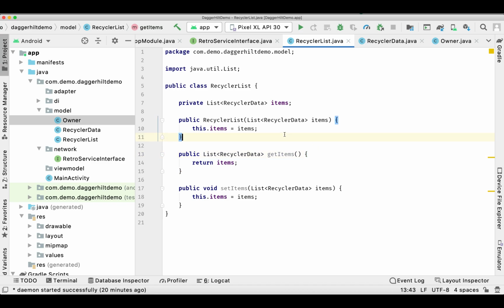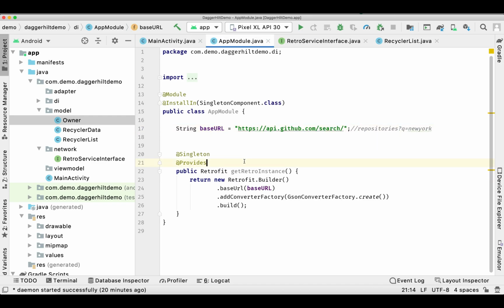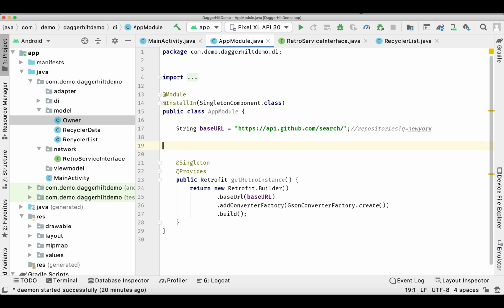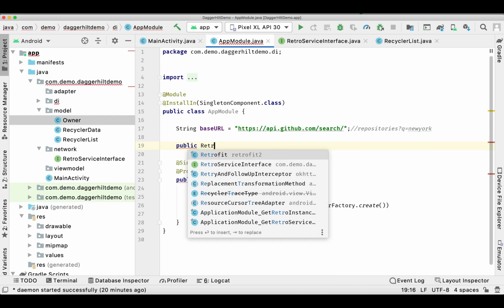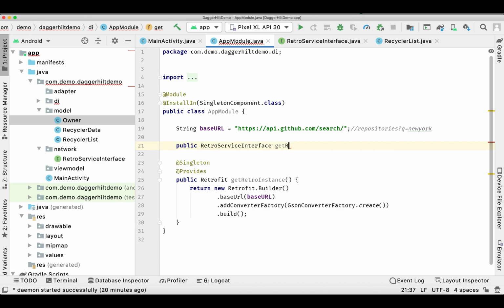So our model class is ready, our retro instance is ready, and our retro service is ready. So now go back to our app module and create another function that is going to return the instance of the RetroService interface.